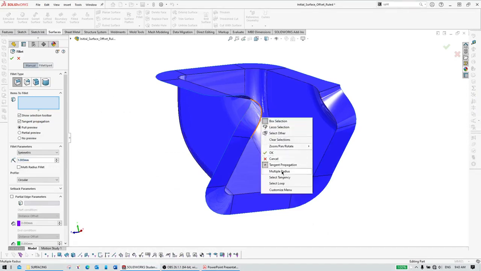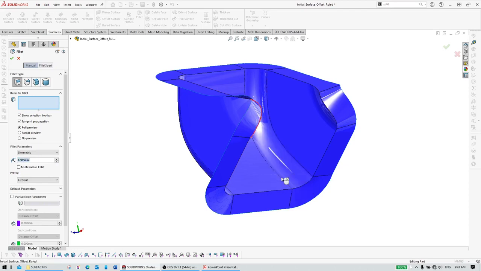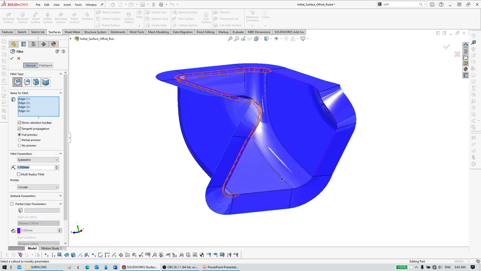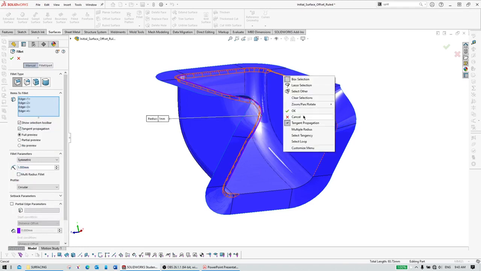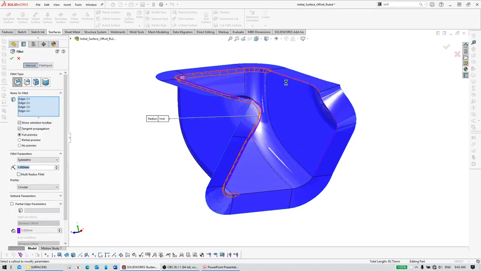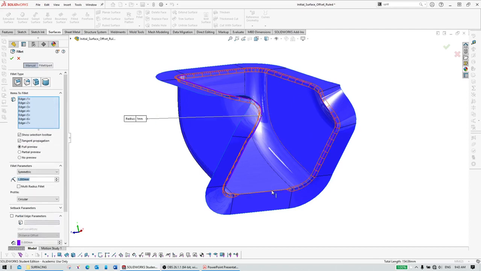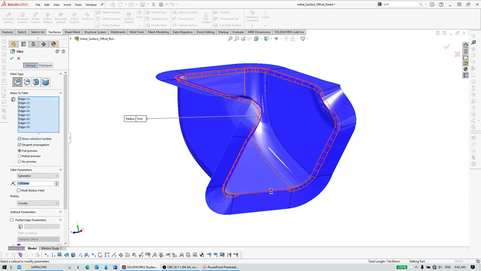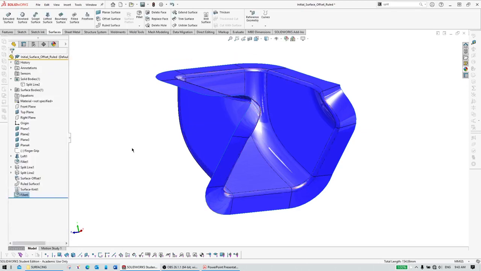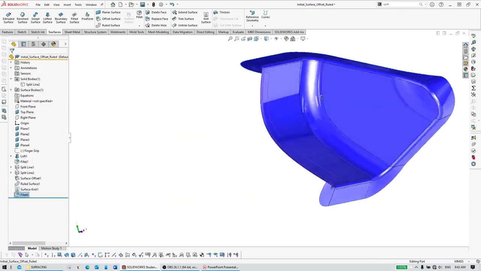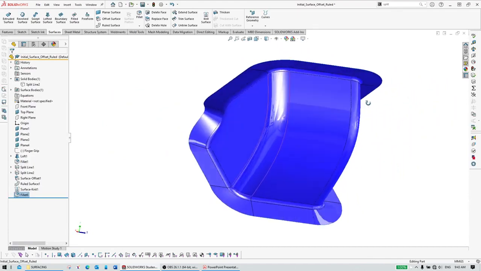Let's go ahead and click over here and check the tangent propagation option. Let's select tangency. I'm gonna click one more time, select tangency to select all the edges, and I'll select this edge as well. If you see the preview, it means everything is fine. You just need to click OK. Okay, we have added the radius as expected.